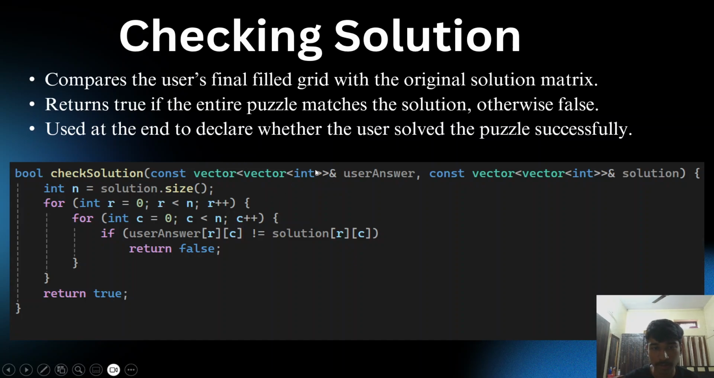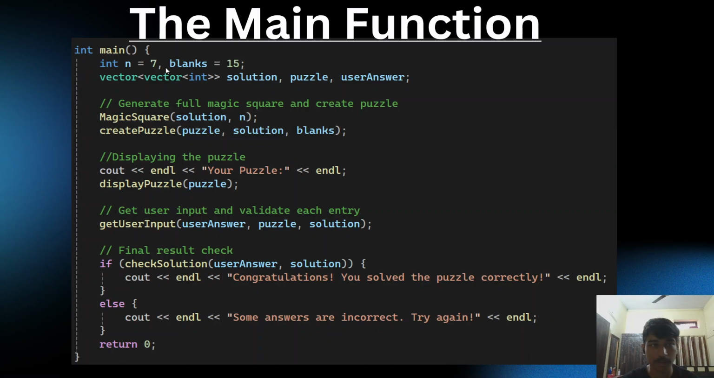So it has defined user answer and solution to compare those. It will check each value, and if any of these values is not equal to the solution, it will return false. Otherwise, it will return true. It's a simple bool function. Check these values. And now let's move to the main function.